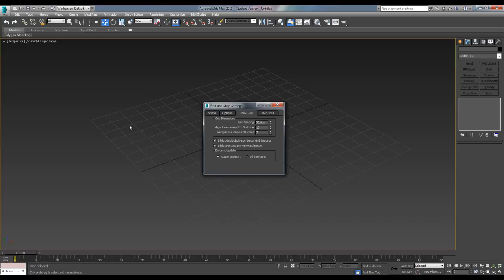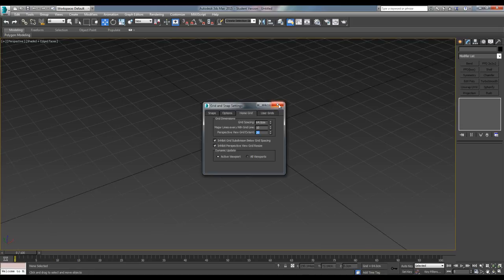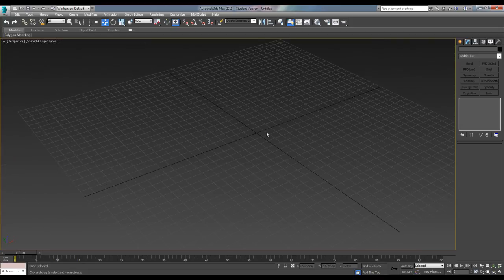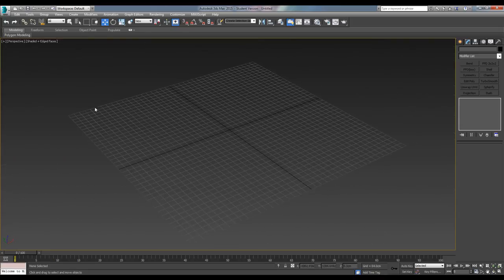The grid spacing is basically the size of these squares. So we're going to set this to 64 centimeters. We're going to set our major lines to 10. We're going to keep that default. And the perspective view grid extent, which is basically how far this grid extends, we're going to set that to 20. If we close that, and zoom out, we can see that we've got 20 64 by 64 boxes on either side of our grid. And this is going to be really important for creating a mesh that fits and making sure that we can actually visualize snapping objects to that grid.